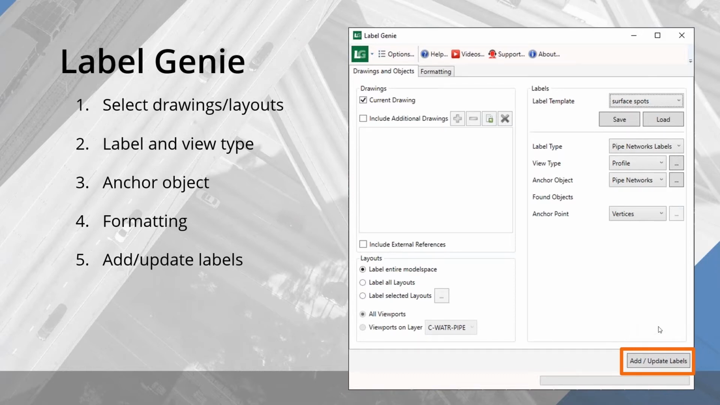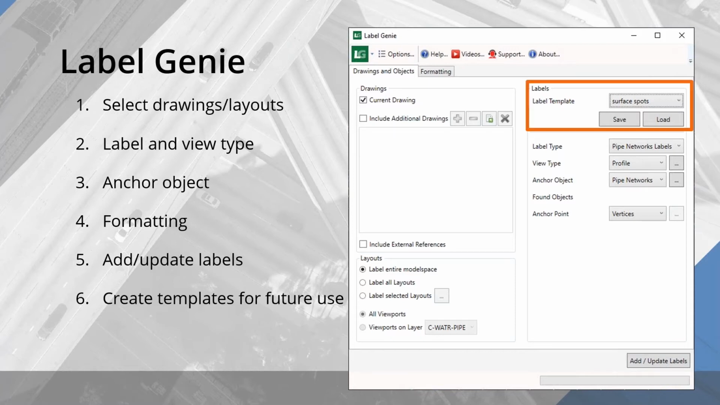Notice it doesn't just say Add, it says Update, and that means that Label Genie will refresh your label sets. So as you go and make a design change, the geometry changes, you add more objects, you simply run Label Genie again, and it'll update all those labels, be it their positioning, the number of labels, you name it.